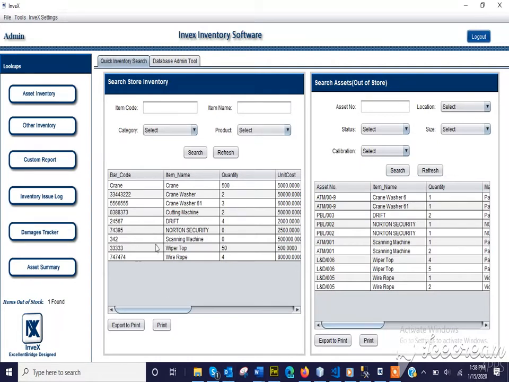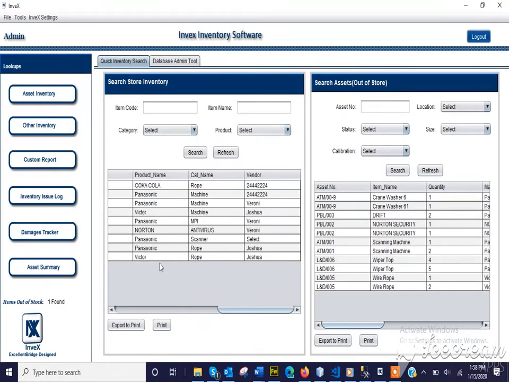So what I'm seeing here is my assets. It's showing me the ones that are in my store, and then other assets that are out of store. They are either in different offices, or they are in a particular location where they will be used for work or anything. So that's what this is showing me.